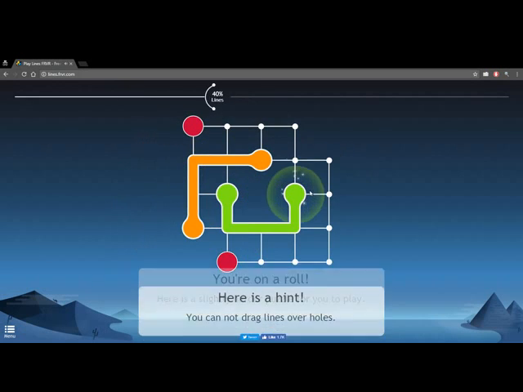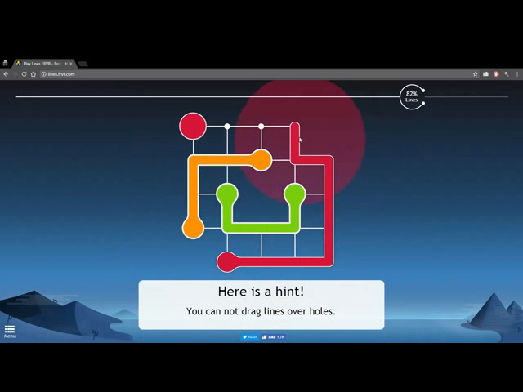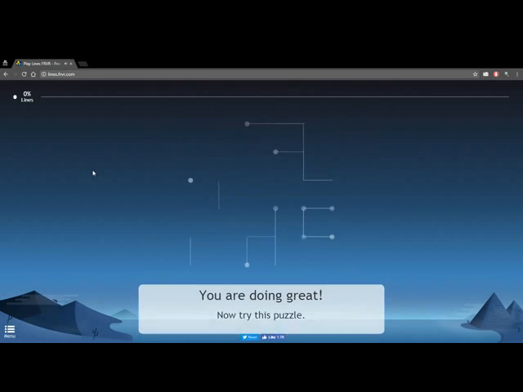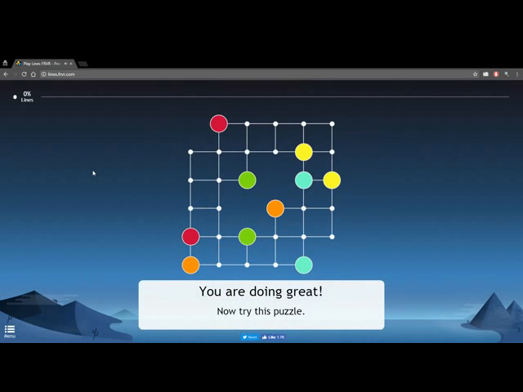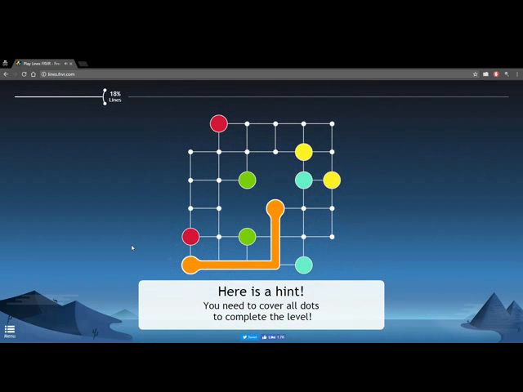Alright. Oh yeah, there we go. Alright, so orange has to connect this way. There's no other option. To be able to connect all of the light blue here, we have to do this.